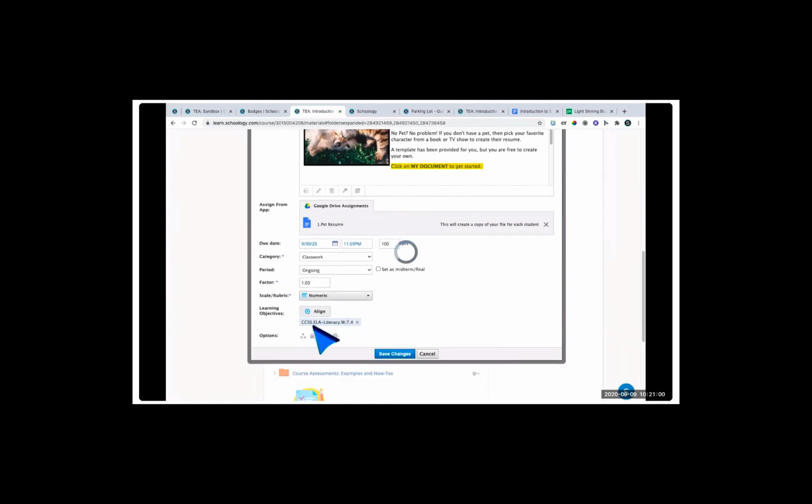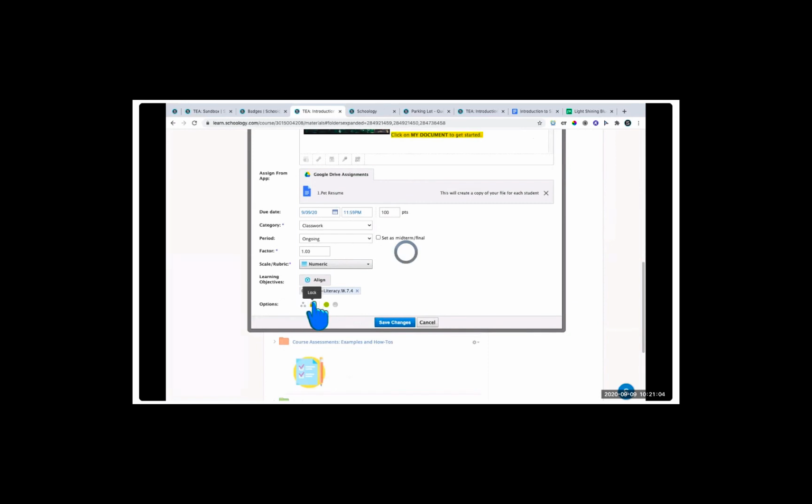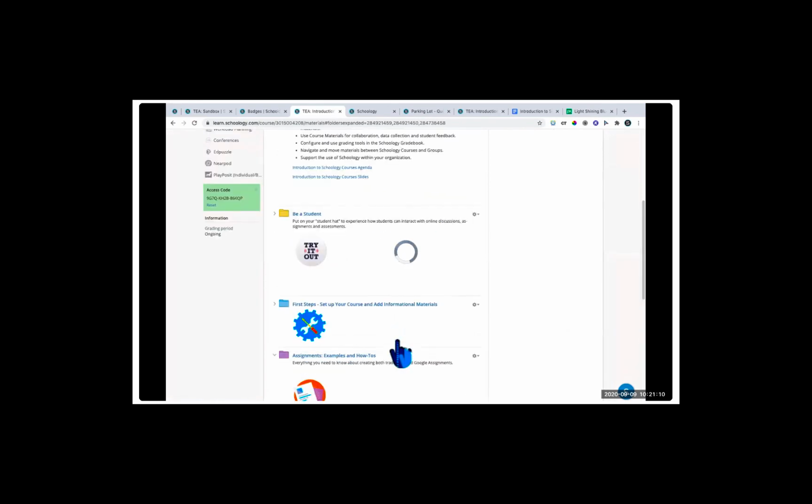Okay. Look at that. I've got some learning objectives already aligned with it. I'm not going to lock it. I'm going to publish it. There we go. Save those changes. Here's what I want you to do.